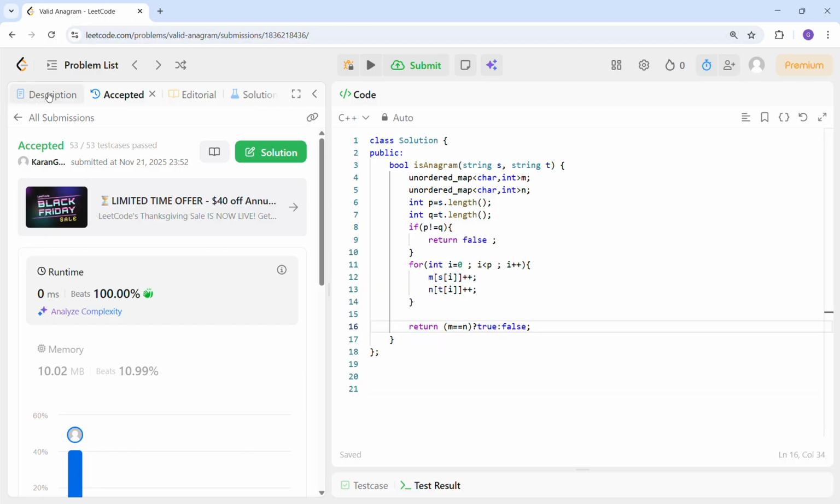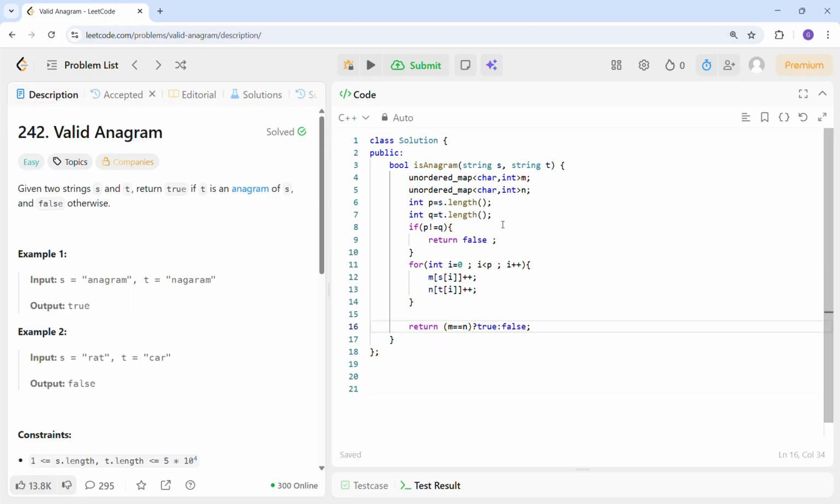So what we have done is just made two unordered maps, like hash maps, and included the strings in those maps and increased their count. The number of times a valid character comes, we just increase the count, and compare in the end and return. If the comparison says they are the same hash maps, we will return true. That means they are a valid anagram.